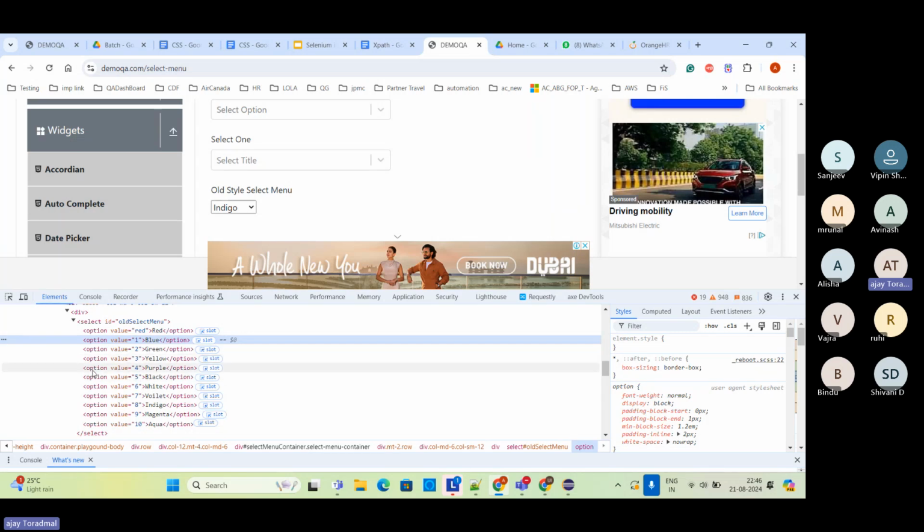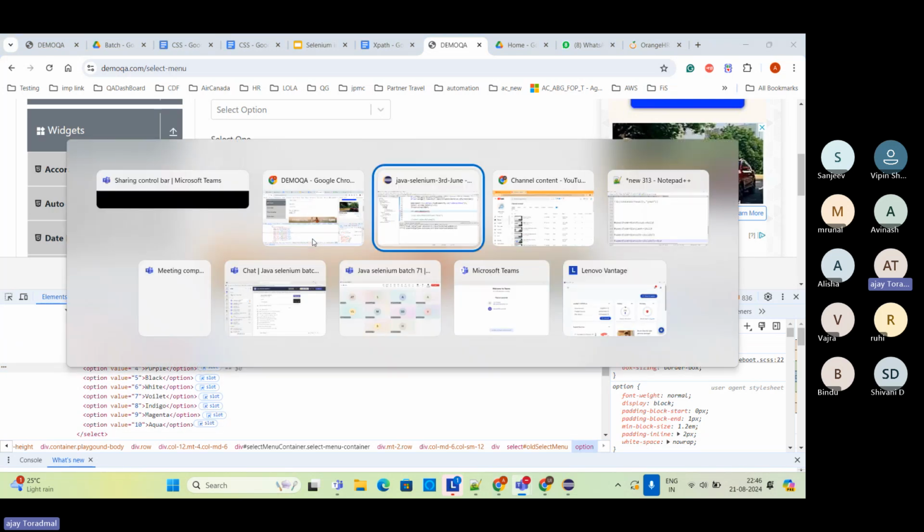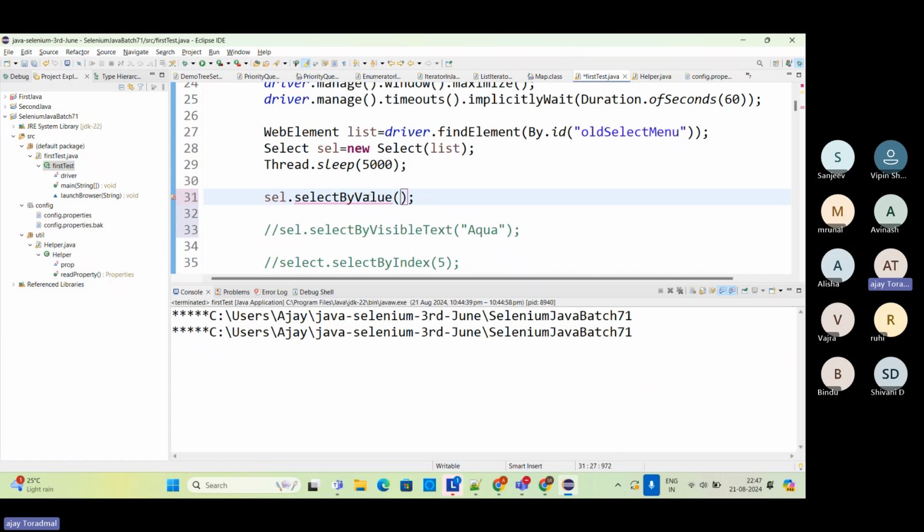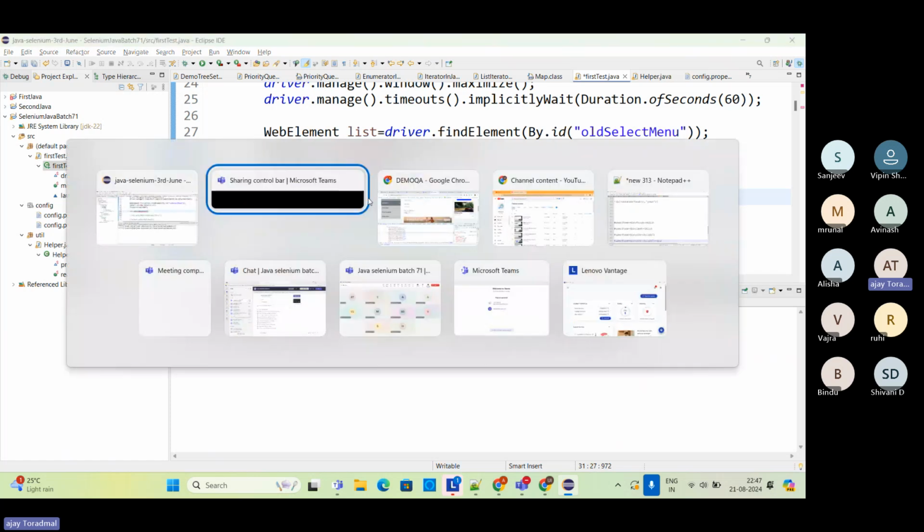Let's say I want to select purple. If you see, purple has value 4. So I will copy this value 4 and pass it here. Select by value. I am interested in selecting an element by value.